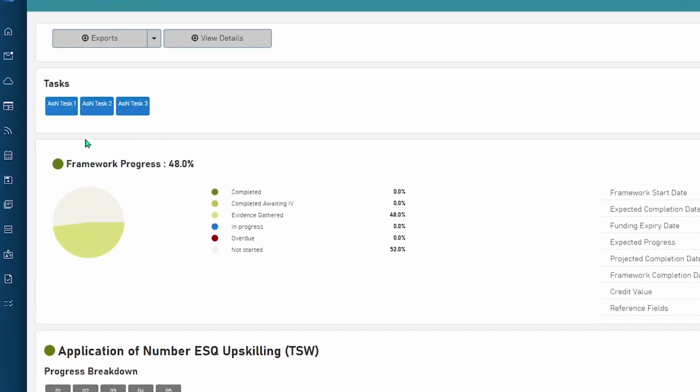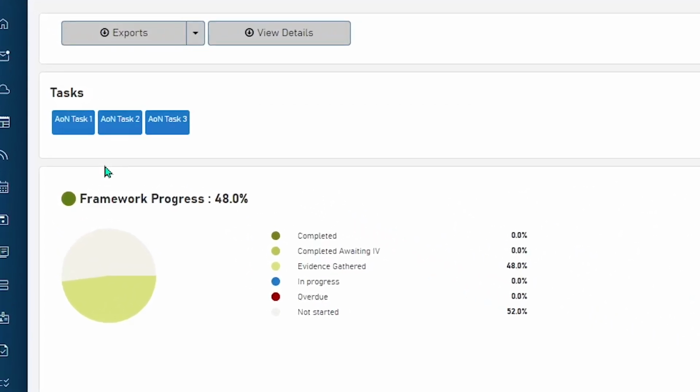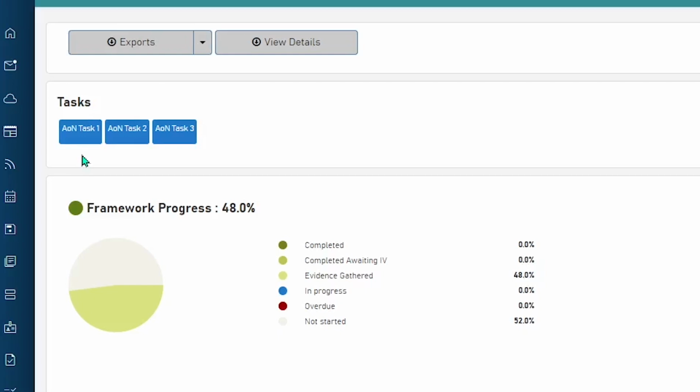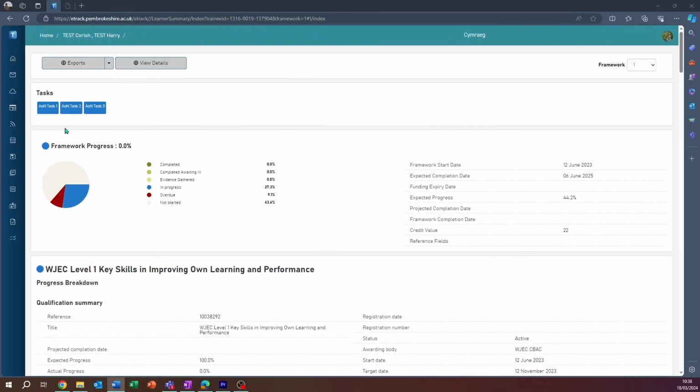Having clicked on the tasks in the Progress tab, you will be able to see what tasks you have to complete. A blue coloured task tab indicates it is a new task that you have not yet started. You will be able to see the target date when you hover over the task.